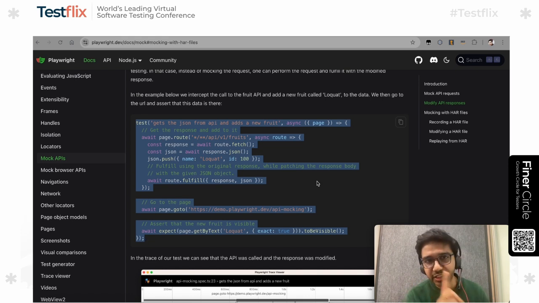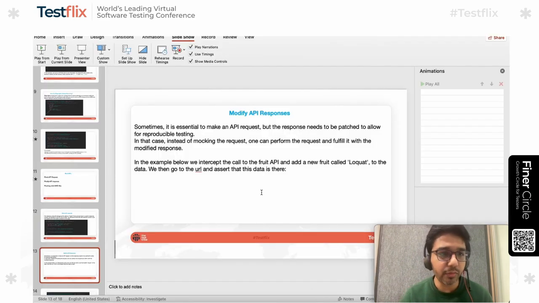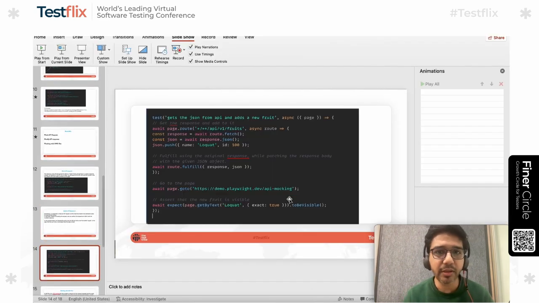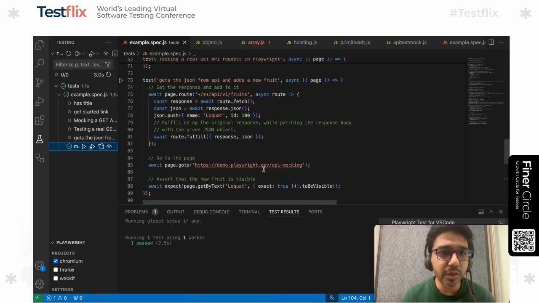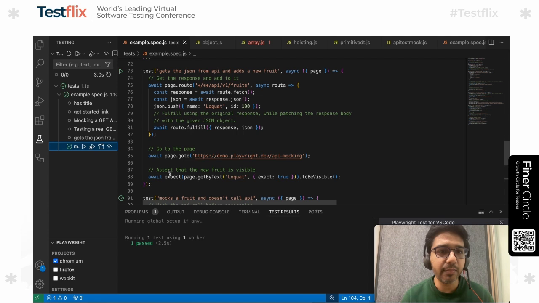Okay, it gets the JSON from the API and adds a new fruit. I have given this example over here, you don't have to worry about it. A new fruit, right? Now let's go to our Visual Studio Code, and here I already have Visual Studio Code open, and here, see, it catches the JSON from the API and adds a new fruit. So now let me show you what it will do.